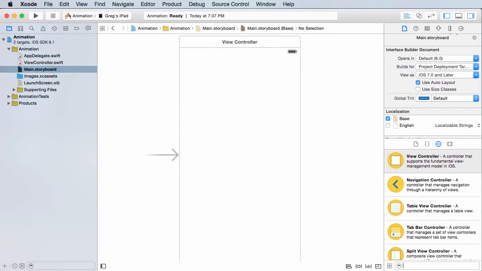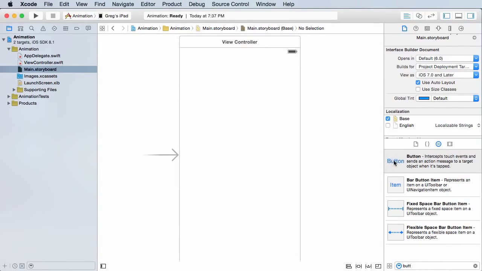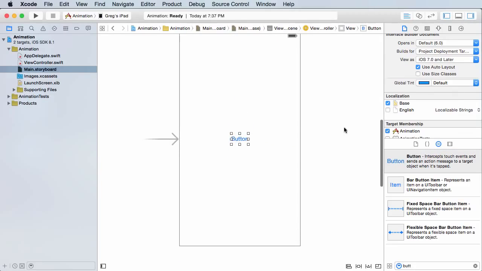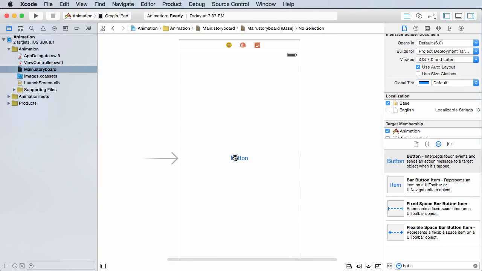So now let me go ahead and just add a simple button, type in button, and drag that bad boy out to, might as well just stick it in the dead center. Looks good. It doesn't matter what text you have on it actually. And now, of course, if we're going to be adding code to animate this, we need to get a reference to it.